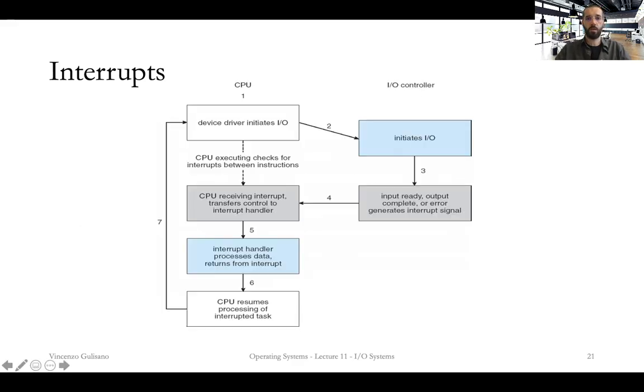So this is just what I just said. There are different steps here. The CPU is initiating some input/output. It gets to the controller, and the controller, when the input is ready or the output is completed, or if there is maybe another reason to generate an interrupt signal, maybe an error, it will send such a signal to the CPU.